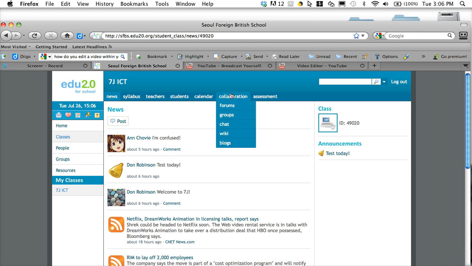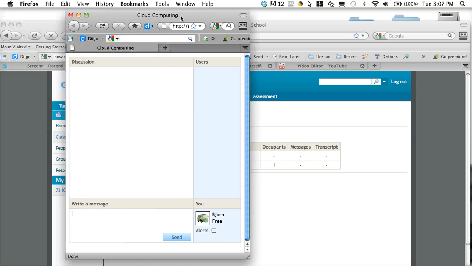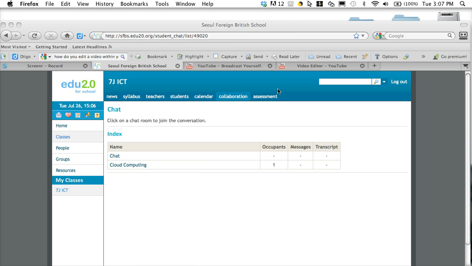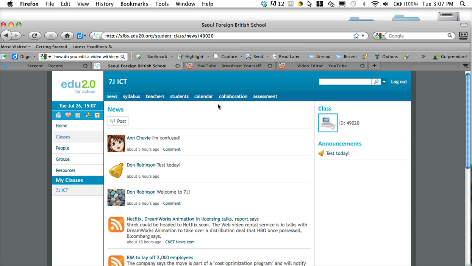Next, let's take a look at chats. Okay, there's a cloud computing chat room that we set up. If you click on that, it'll look like any standard chat room that you join. You can see that Bjorn Free is here. He could write his message in. And obviously he's the only one in the chat room right now, but you can have a lot of different students in here at once. And again, they can chat related to the subject at hand. So that is chats. Let's go back to 7J ICT.